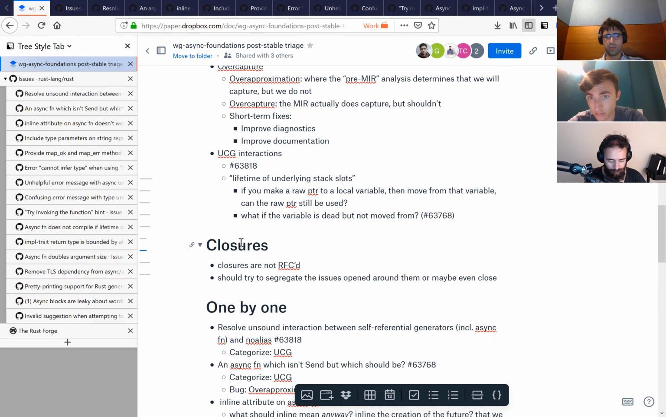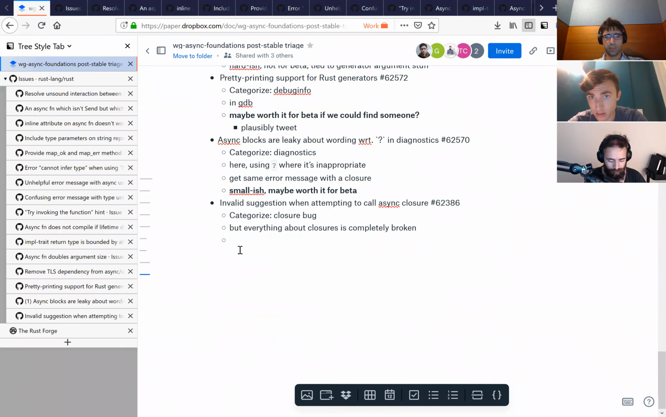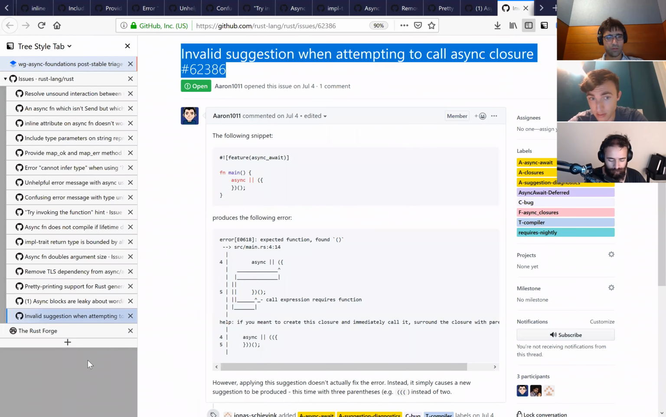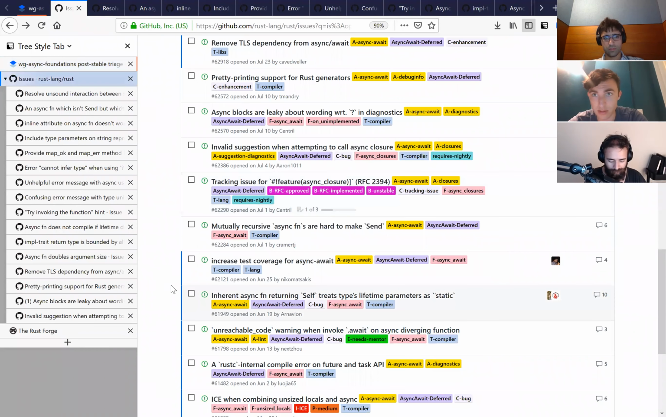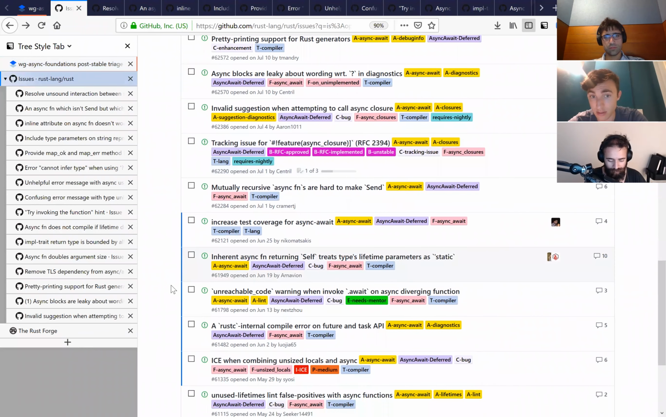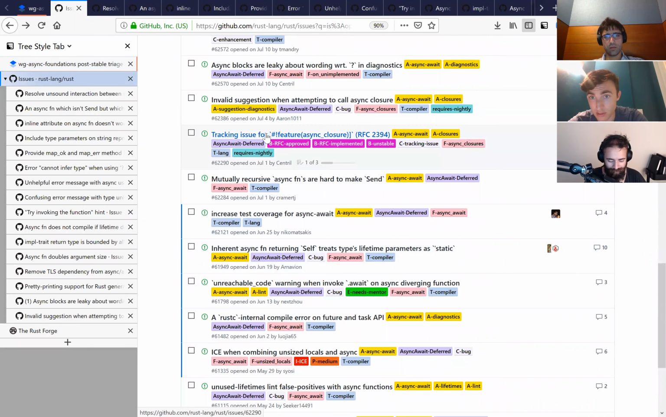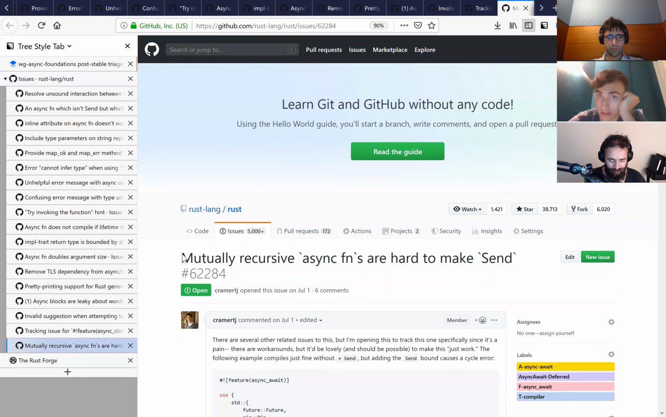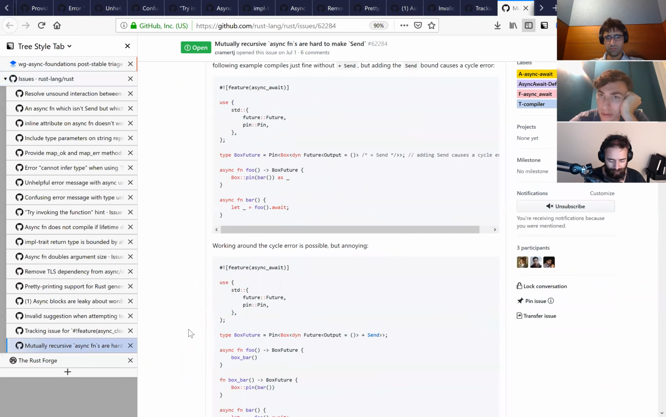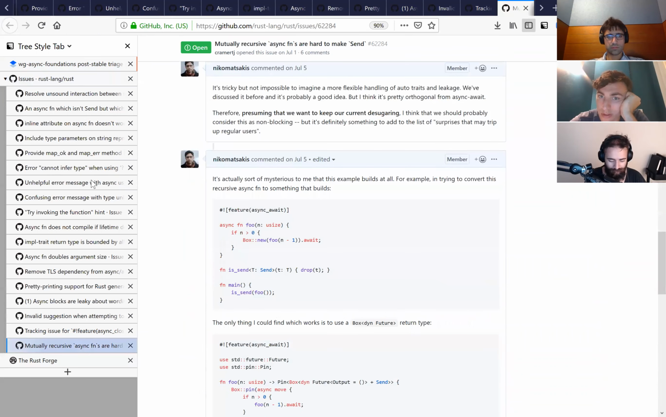I think closing will get some pushback of like, well, when we do figure it out, we're going to probably begin with what we have, and there are bugs that we could know about, but we won't. But I don't know. Okay, tracking issue, that's not very exciting. Mutually recursive async functions are hard to make Send. This is one of mine. This is one of the ones where we overestimate.